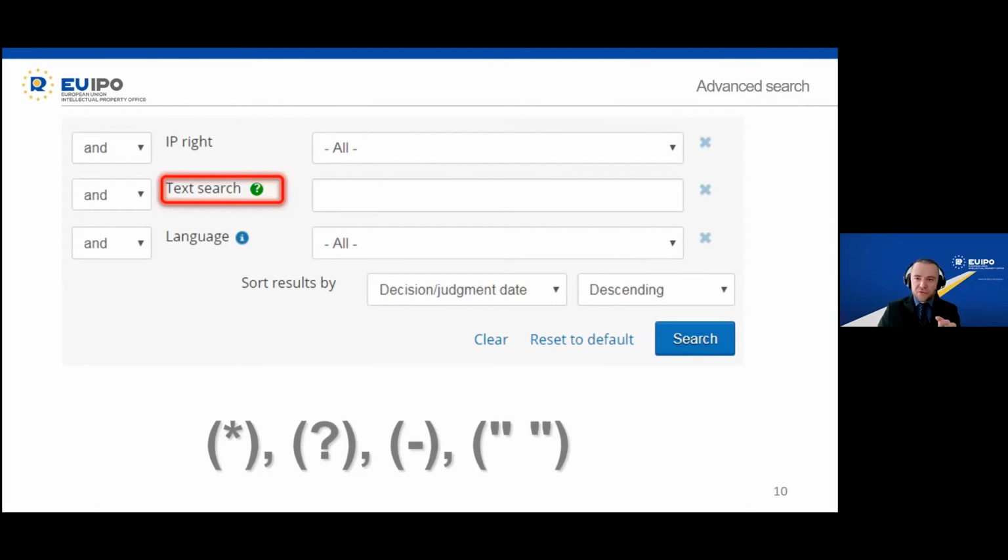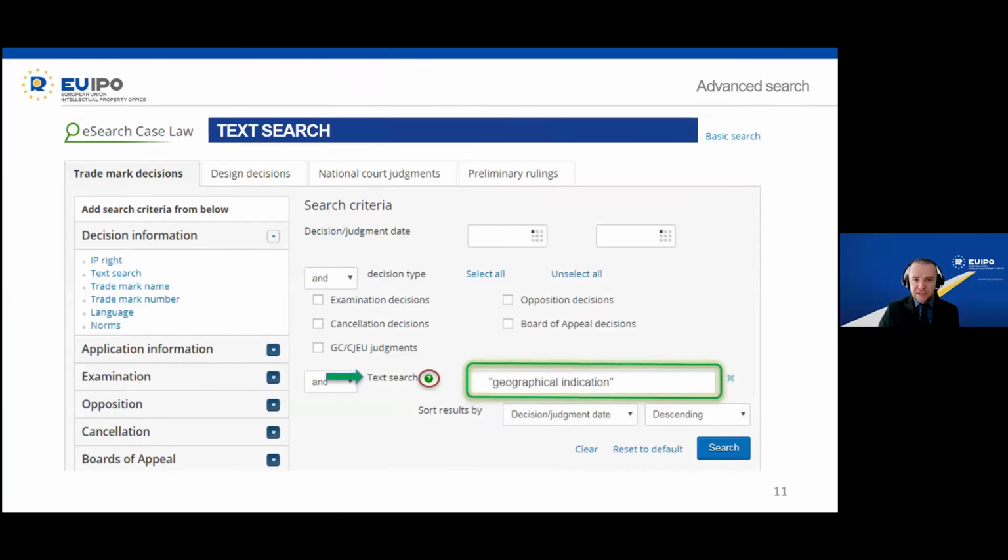Briefly, I would like to show you the most effective options for carrying out the search in the database. The first option is to use the text search. At the bottom of the slide, you can see specific symbols which could help you to better define your search. For example, if you put a word or the whole sentence between double quotation marks, this will instruct the engine to only return results containing that exact sentence or word, as you can see in the following slide.